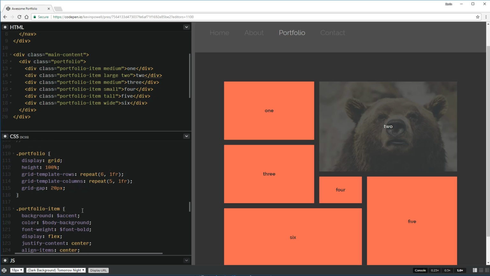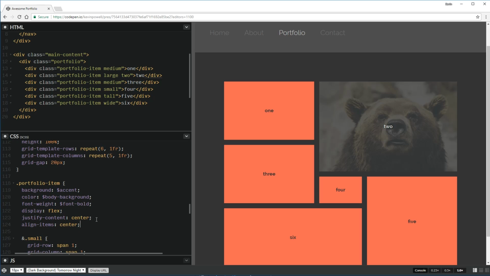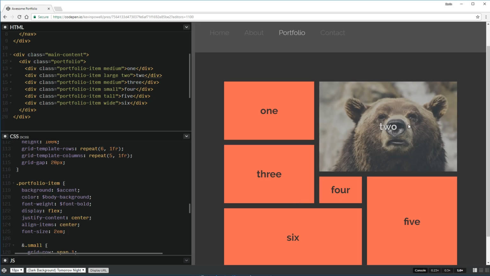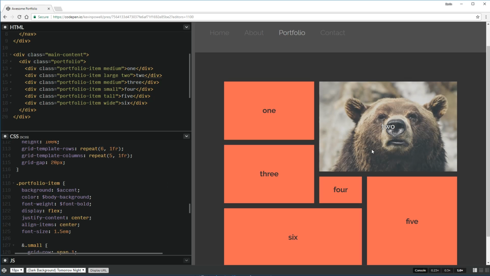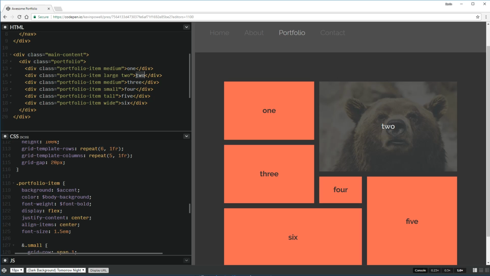And last but not least, portfolio item, font size. Let's just make it bigger. 2M. Probably too big for the small one, but at least I can read it. 1.5. There we go. When you hover over, you can see the picture a little bit better. And now you have a nice looking portfolio that obviously needs a link in there.